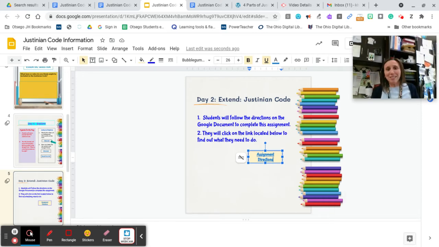This is day 2, Extend Justinian Code. So students will follow the directions on the Google Doc. To complete the assignment, they will click on the link below.